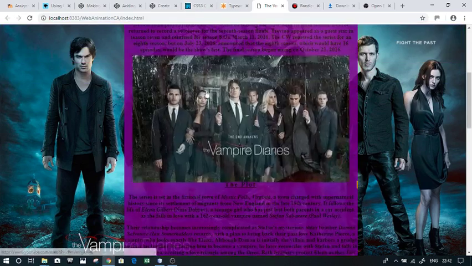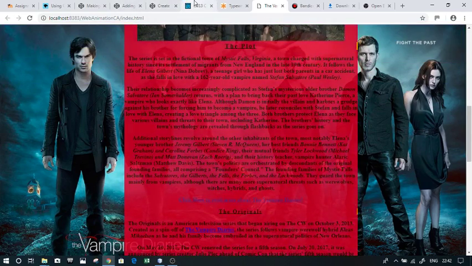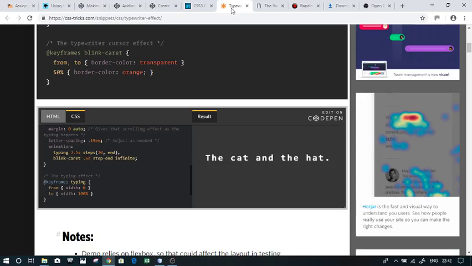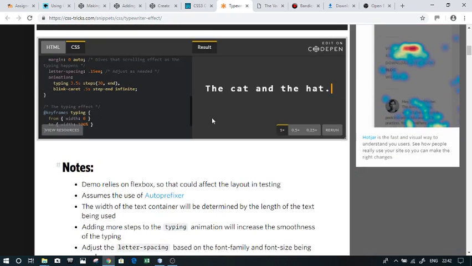And then for the typewriter, I found the code on this website and I liked the effect that it gave, so I used that as well.